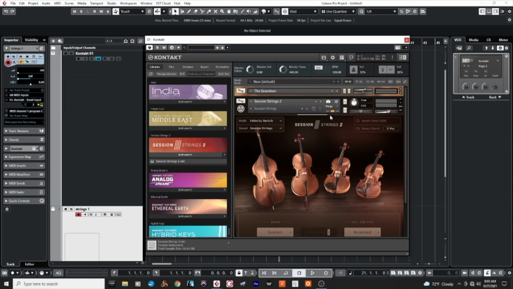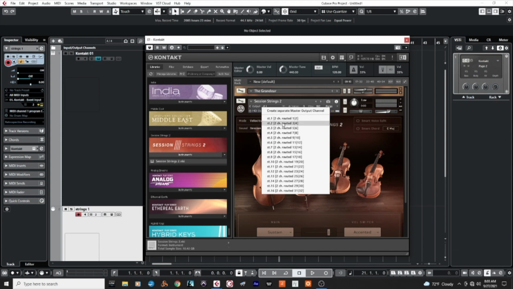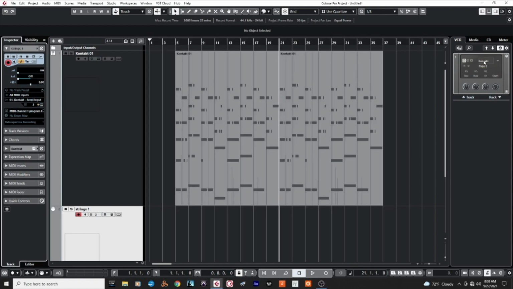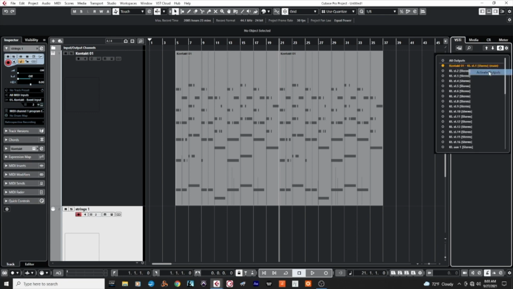Alright, so that's loading, and then we're going to go to this page and change this stereo output to the second stereo out, which we're going to create, activate that output. You have to activate outputs in Cubase in order to mix your separate instruments. Alright, so we've got this already set. We're going to go here to this Contact and activate outputs for channel 2 as stereo 2, which is left right stereo out. 3 and 4 technically, but it's actually the second pairing of stereo out.